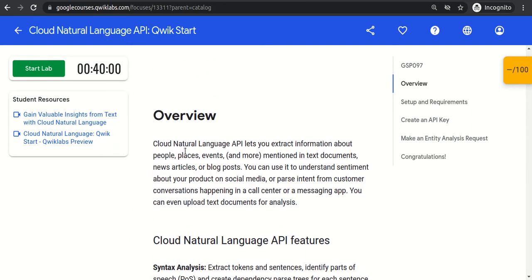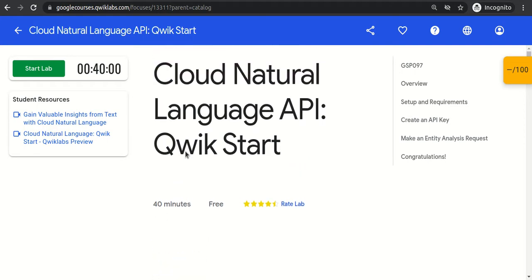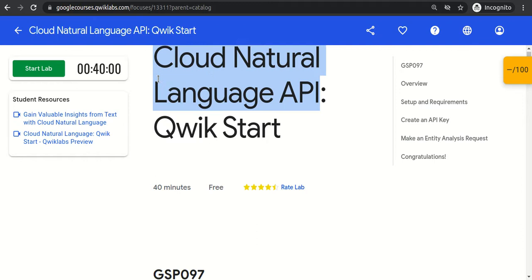Okay, so now we will look at the next lab, which is Cloud Natural Language API Quick Start. This is also a fundamental lab, and as part of this lab, we will see what the Cloud Natural Language API is, how to use it, how to access it, and what the gcloud commands are. So first we look at the overview.